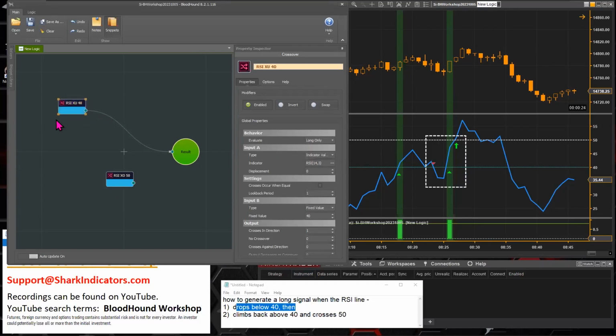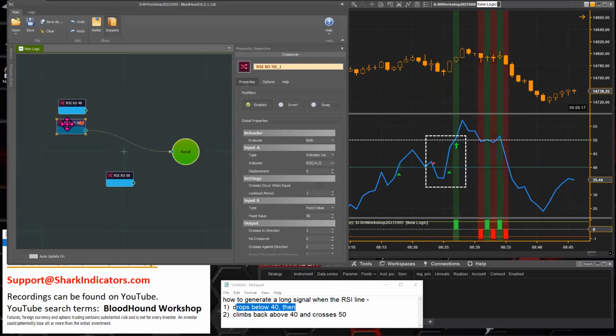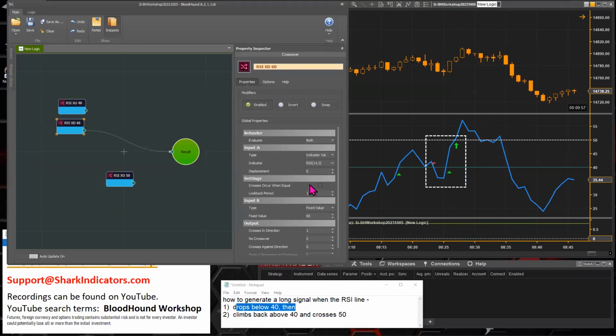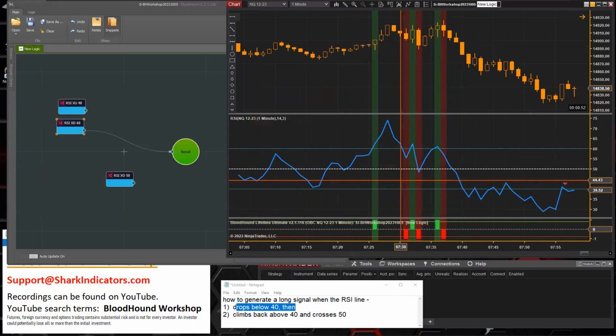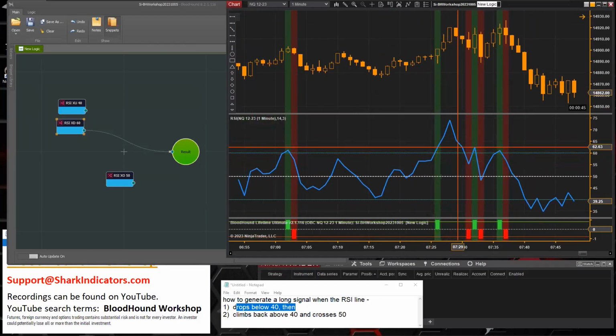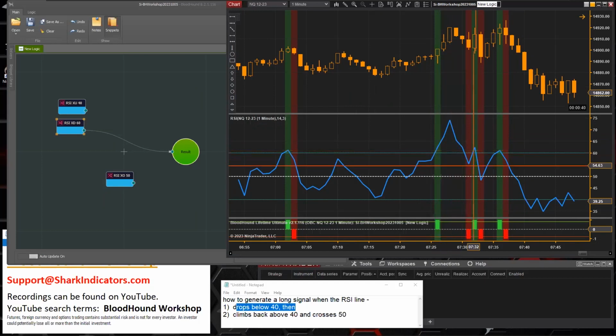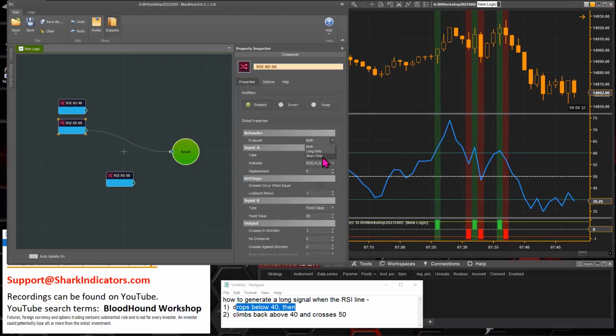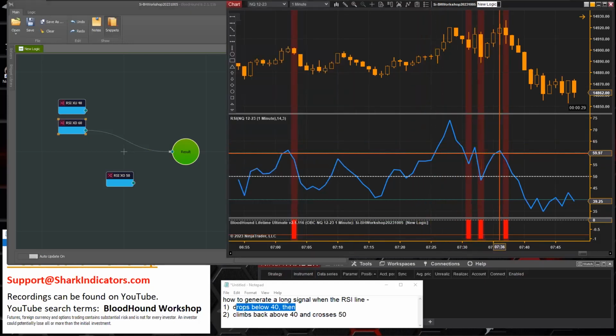So now let's paste another one here. There we go. We'll connect that one in. This other one is going to be the cross down for the 60 level to generate those short signals. So input B is going to be the 60 level. Let's go find it. There's our 60 level right there. Again, we're not interested in the cross ups. The 60 level and the 50 level are going to be used to generate short cross downs. So we'll set the evaluate to short only. There we go. So there's the cross down, cross down, cross down, right?